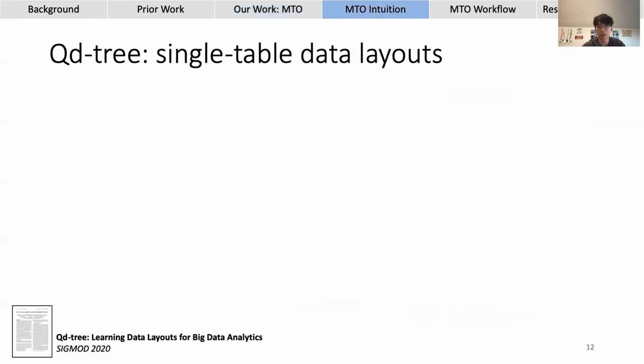So before I dive into the nitty-gritty details of our algorithms, I first want to provide some high-level intuition behind MTO. And I'll start by describing QD-tree, which is an existing method for creating instance-optimized data layouts on single tables. The original QD-tree paper was published at last year's SIGMOD, and we actually use QD-tree as a fundamental building block in MTO. So the intuition behind QD-tree is to customize the data layout to a given query workload in order to reduce the number of blocks that we have to access when running that workload.